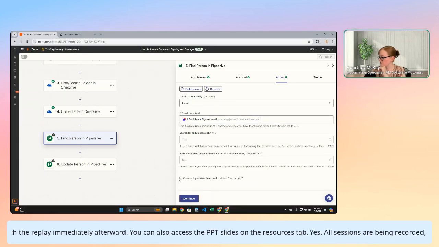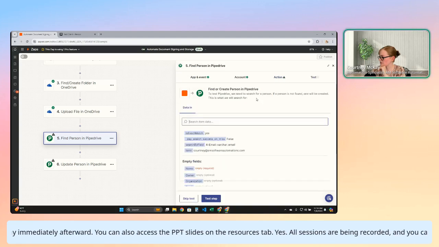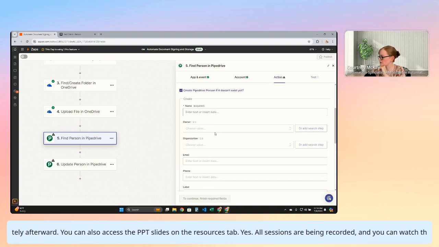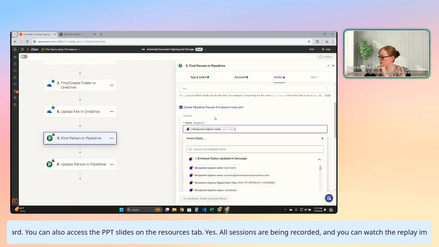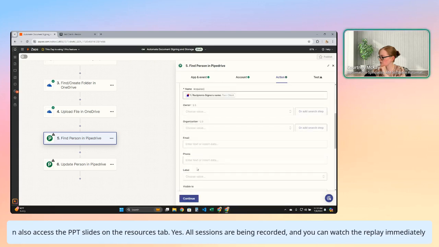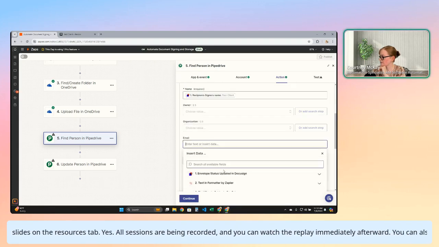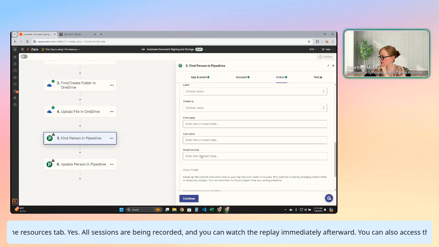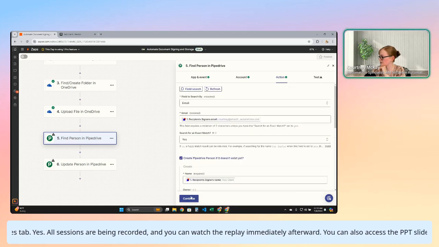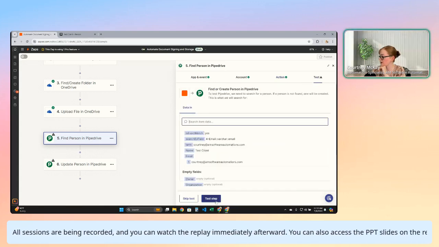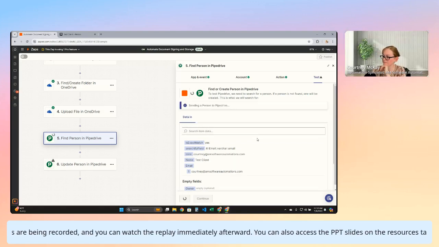Let's see, create a person if it doesn't exist. Oh yeah, I need to put their name here. So this will create them if they don't already exist. I think here's the email. Now I know that they already do exist, so this should be able to find the one that I already created.